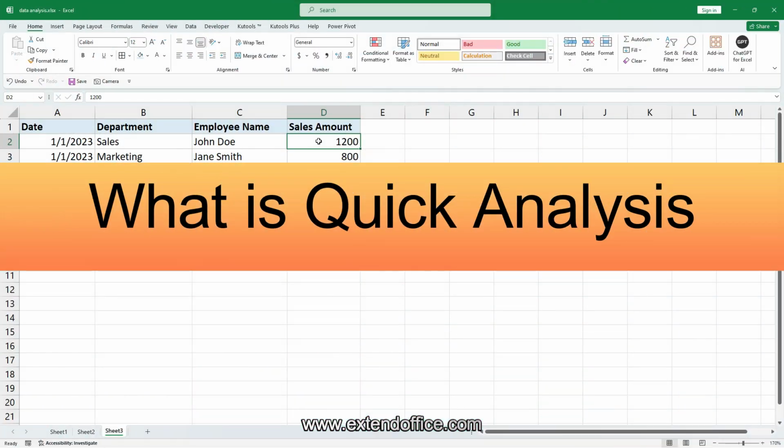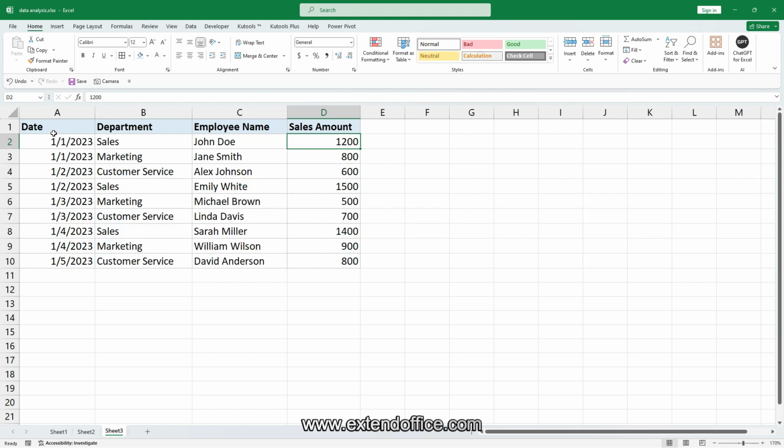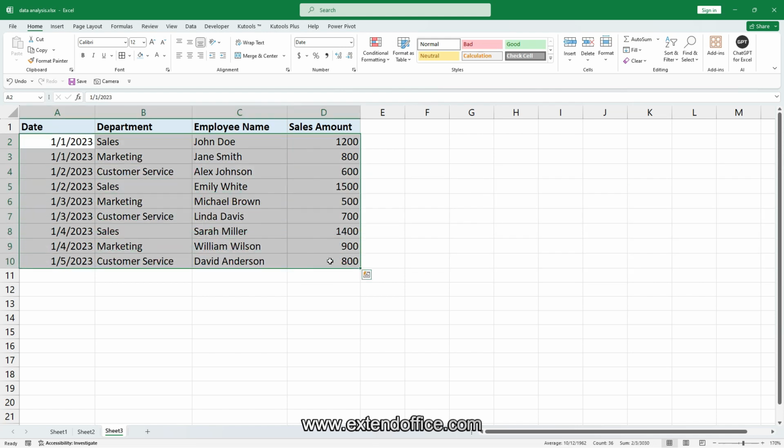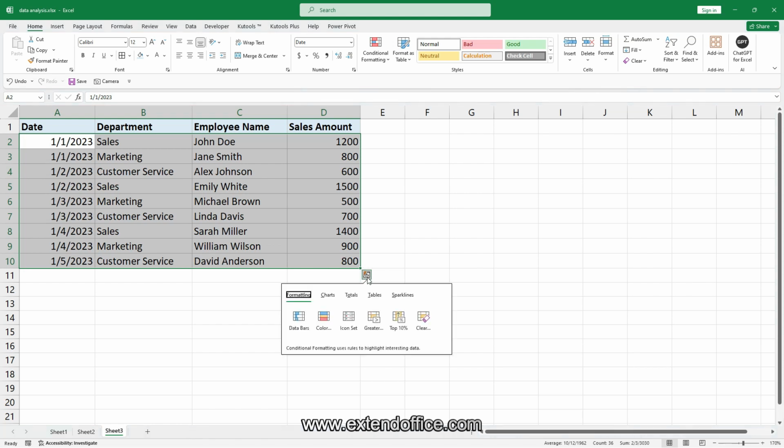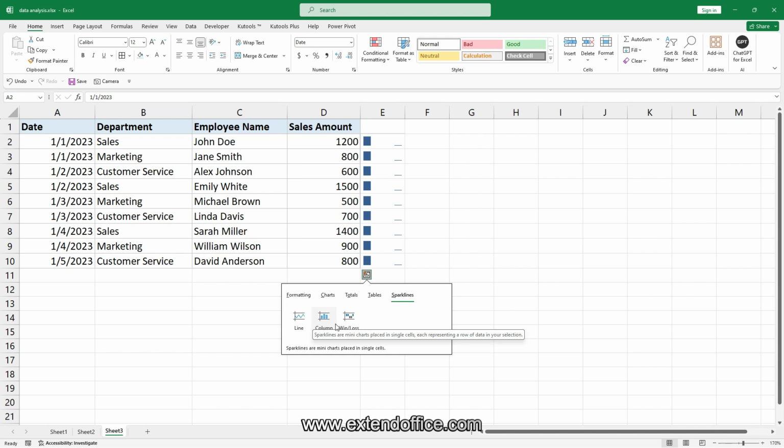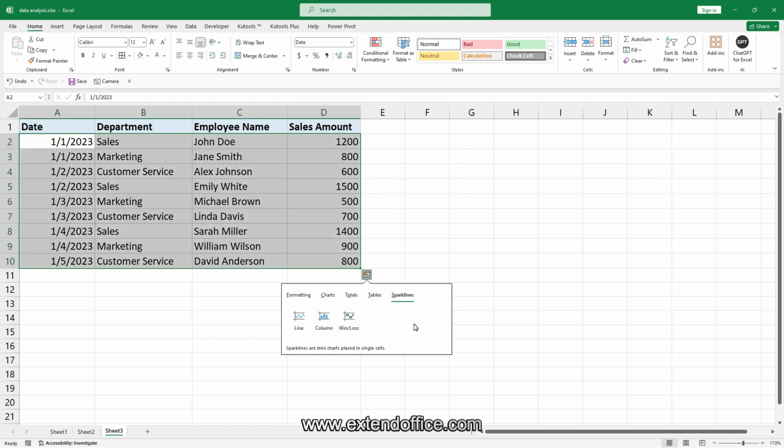What is Quick Analysis? The Quick Analysis tool in Excel is a dynamic feature that offers immediate access to various analytical tools, like formatting, charts, totals, tables, Sparklines. It simplifies the process of analyzing complex datasets, making it easier to visualize and understand data trends and patterns.